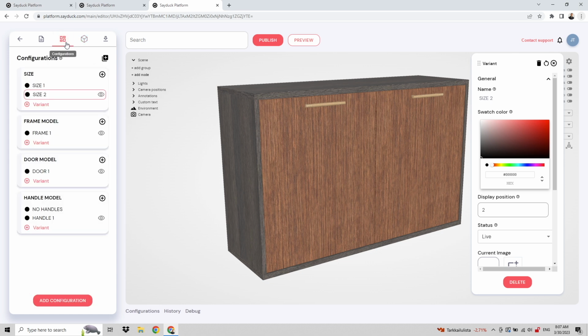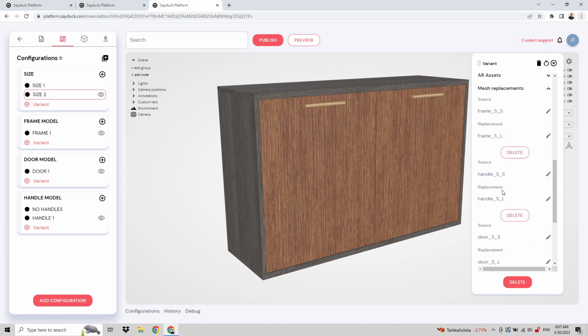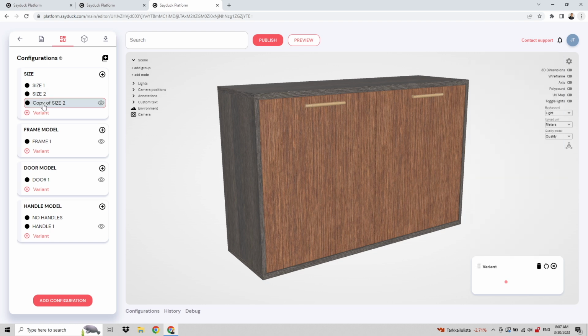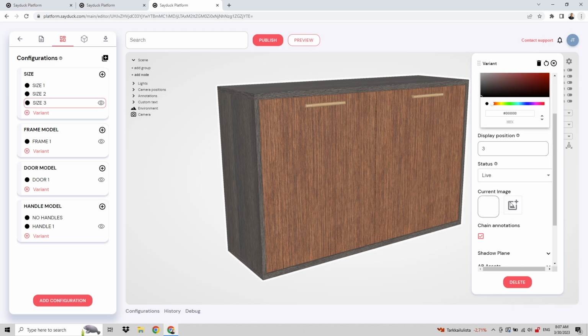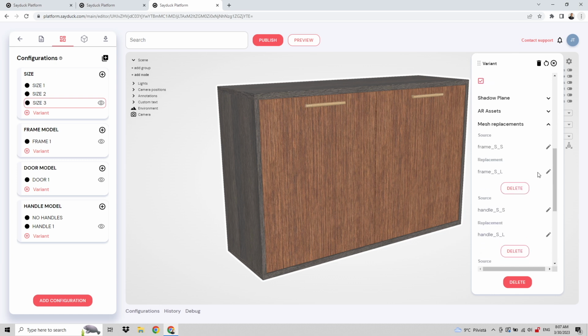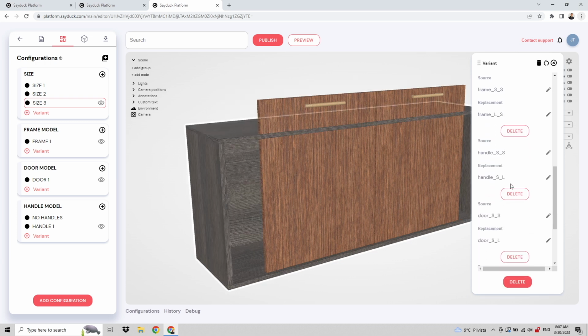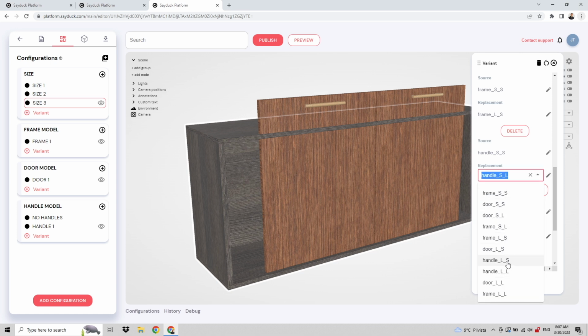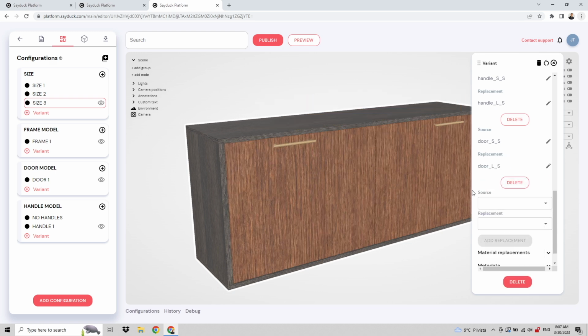When building a very complex configurator, it's good to start with this structure first, so you will know what replacements you want to add before creating the first variants, because after creating all the mesh replacements, it's a lot easier to create additional sizes, because you can just go to the variant, you can make this size 3, and now you have all the mesh replacements here, and all you have to do is change the frame to frame large, update, and then handle large, update, and then door. And that's it.